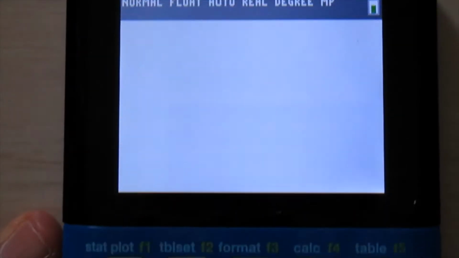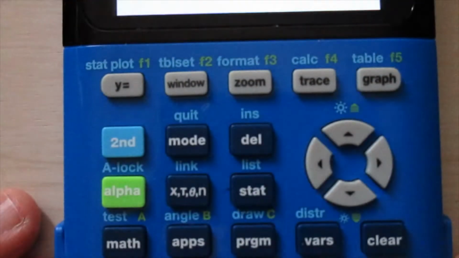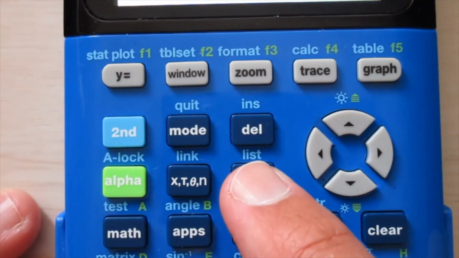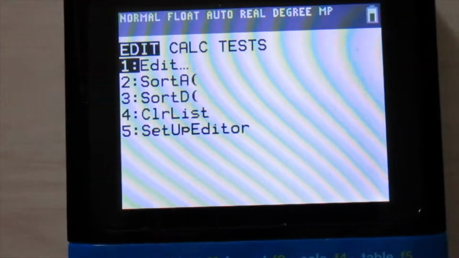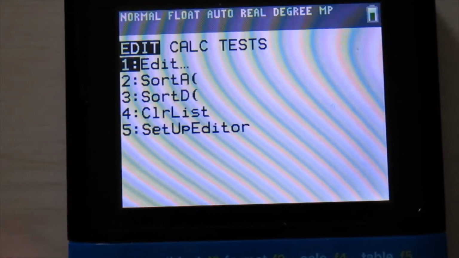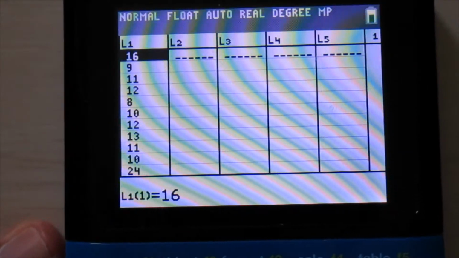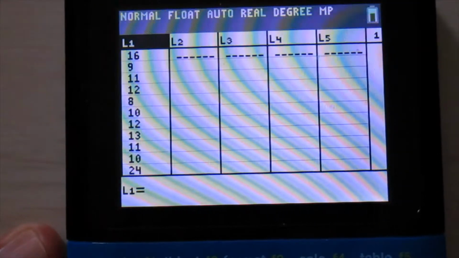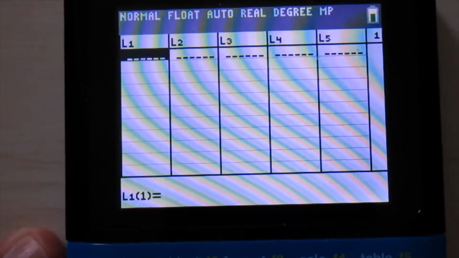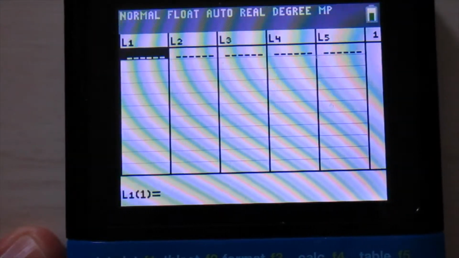So to do this, I have to put in both lists. Okay, so I have to go into the Stat menu, so press the Stat button. And then under Edit, choose Edit, choice number 1. Clear out something that's already in there. So highlight the name of the list, then press Clear, then press Enter. So list number 1.